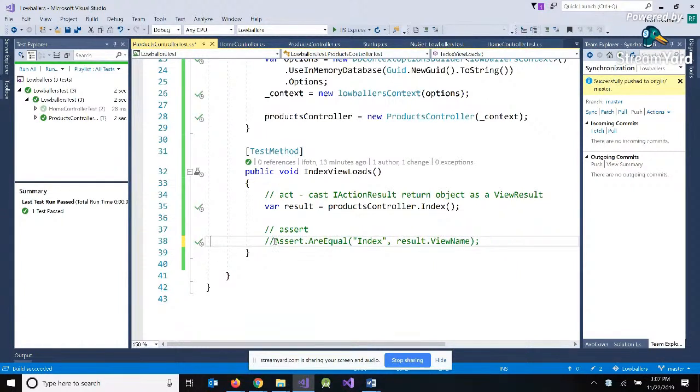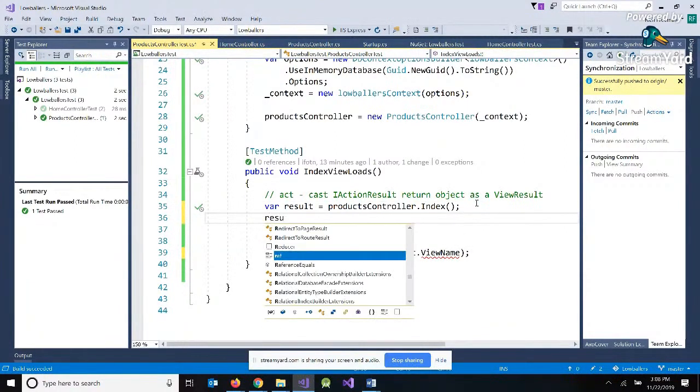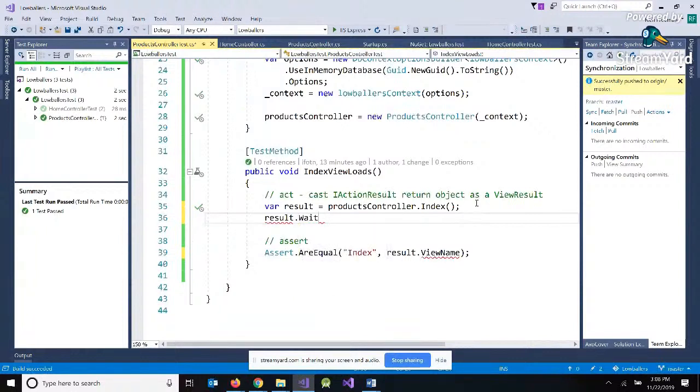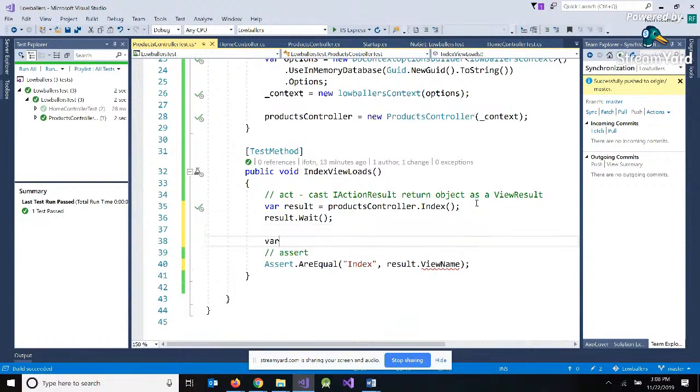Okay, Peter, so how did you want to change this? What I did was I set var result equal to productController.Index, like that. And then I ran result.Wait. Then you create a new variable. I'll call it viewResult maybe. That equals result.Result as ViewResult. Yeah, as, or you could do a cast.